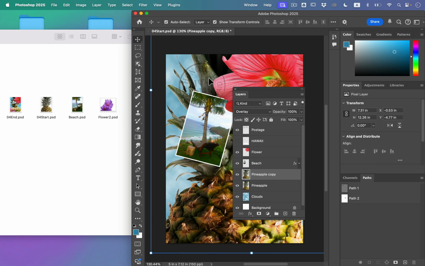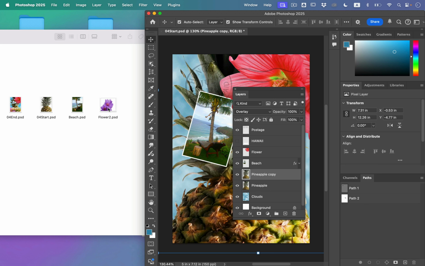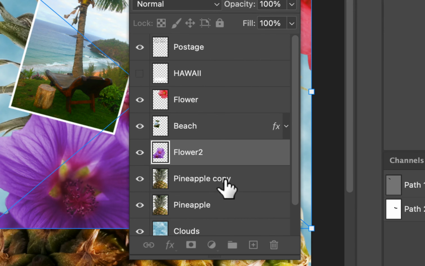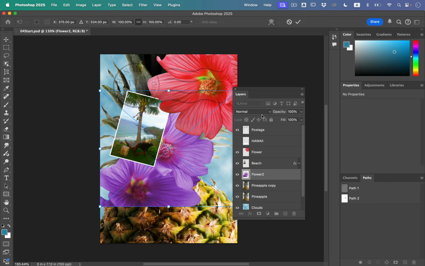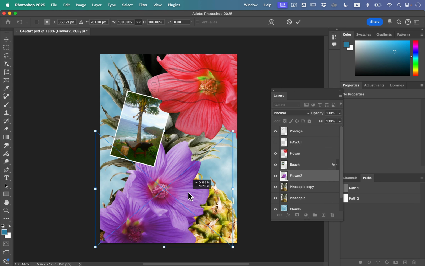So notice now I've got both of these side by side, and I did it by just clicking the edge of Photoshop and dragging it over. Now I can select the Flower 2 Photoshop document and drag it into here and drop it. You can see that it's placed above the pineapple copy layer. And I'm going to drag this back over so I can see Photoshop a little bit better. There we go. And now I can drag that flower layer down here to the very bottom.